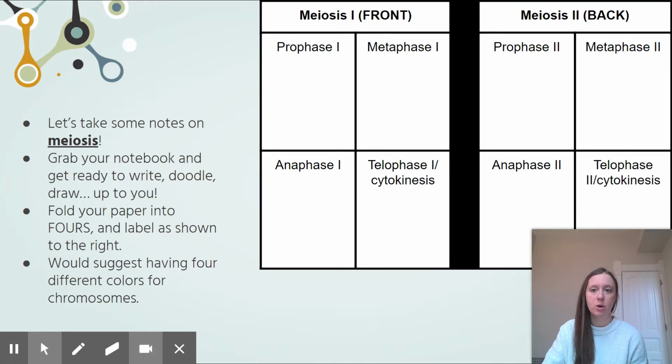Today we're going to take some notes about meiosis, which we spent last week starting to get an introduction into. We're going to take these notes to provide you with a one-page summary of the steps of meiosis and how meiosis happens. I think it's a really good idea to now go ahead and pause me, grab a piece of paper and 4 different colored writing utensils, and then once you have those supplies, come on back.